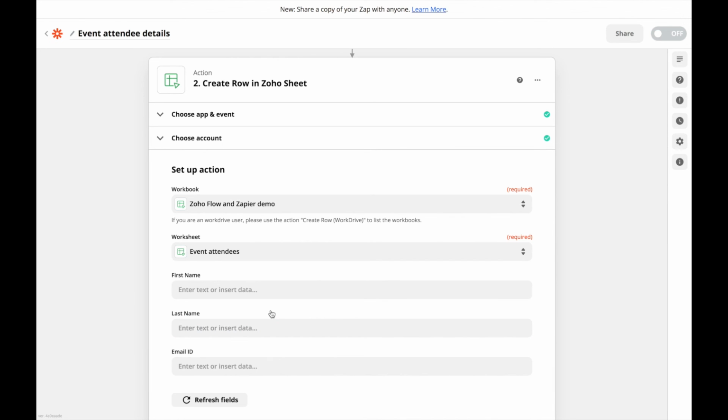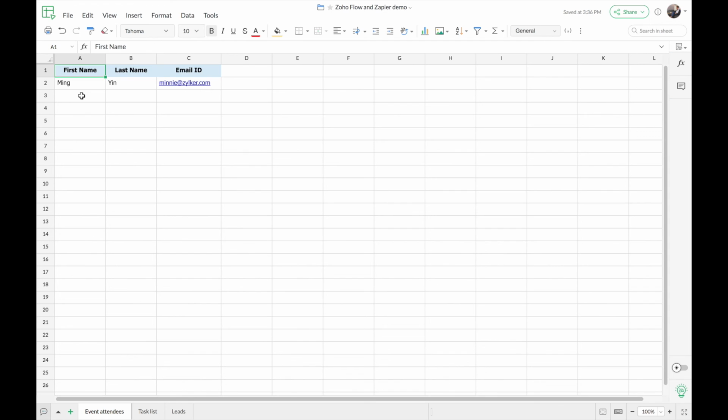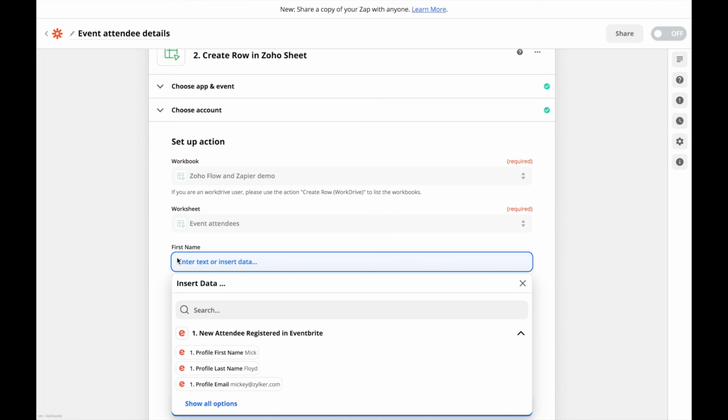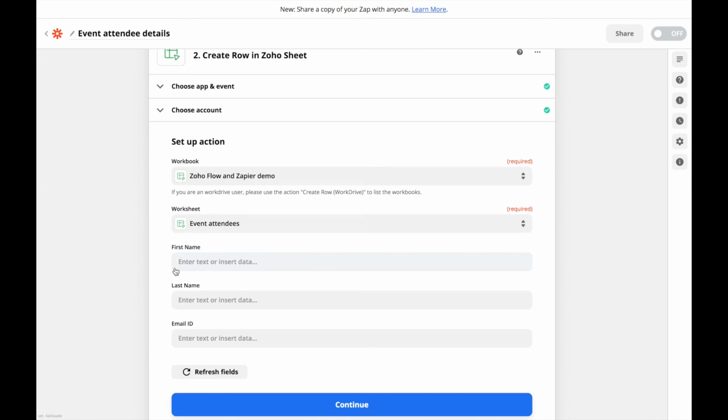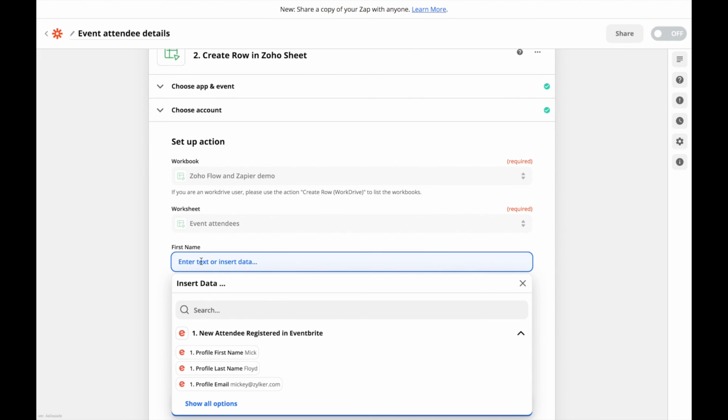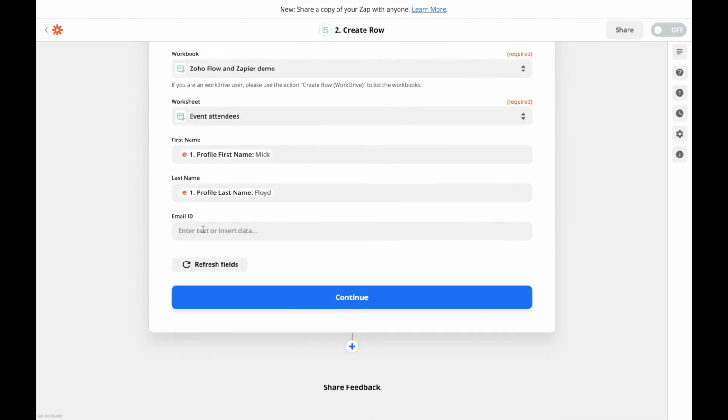Once I select the specific worksheet, you can see the headers from that particular worksheet being listed out here for me. So this is the actual worksheet. You can see the headers here, that is first name, last name and email ID. And you can see I already have one attendee who has registered here. In Zapier, you can see the headers being listed for me. That is the first name, last name and the email ID. So I'll have to just map the values to each of these headers here. You can see the values being listed, so I'll just map the values to those headers. Once that is done, you can simply click on continue.